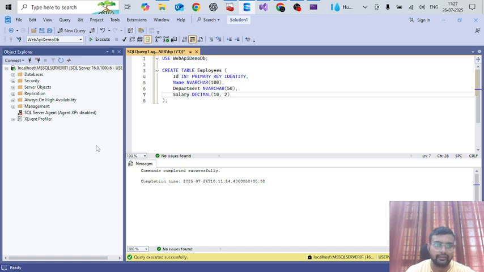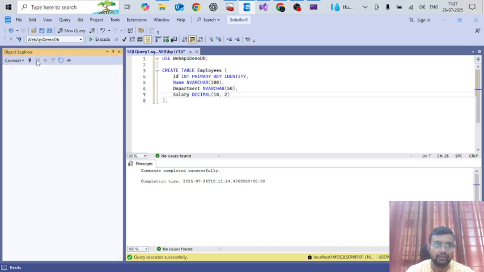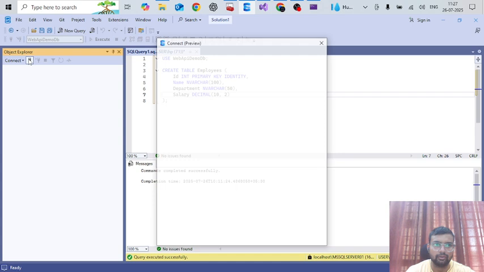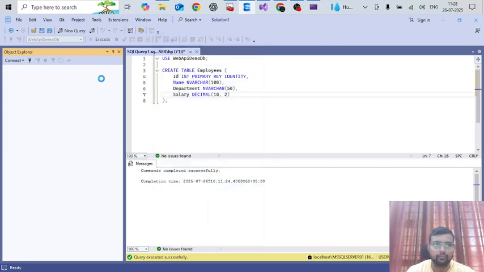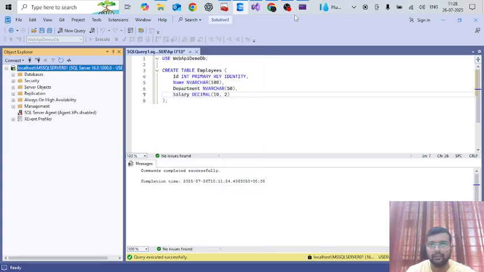It's already connected. If I disconnect and click on connect again, here you can see I have passed the server name. So when you download your SQL Server, you have to make note of your SQL Server name. Okay, and you have to use Windows authentication because it's local. So here you can see it will be connected. Okay, so it's connected to my database.